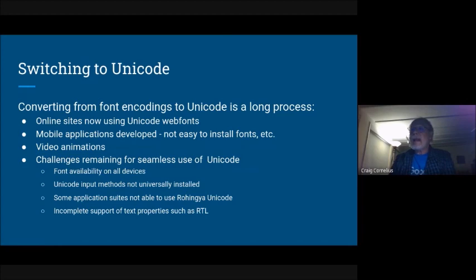Switching to Unicode is not a fast thing, as you well know. Converting from font encodings to Unicode is a long process. Now, with the work of Mohammed and others, websites are using Unicode web fonts, and because many people do not have the fonts installed in their own computers, web fonts make it possible for them to read the news, read text, and so on. Mobile applications are being developed also, but this requires people to install fonts on their mobile devices.